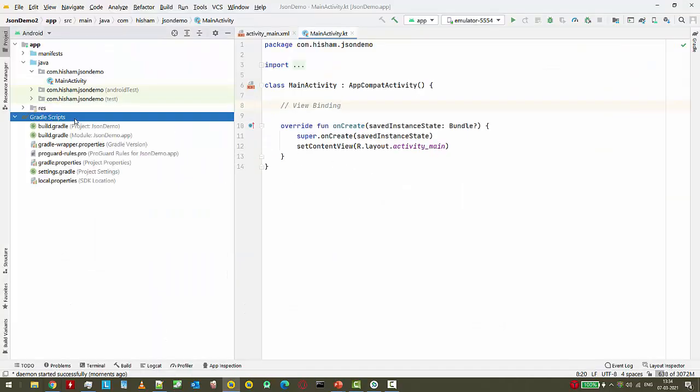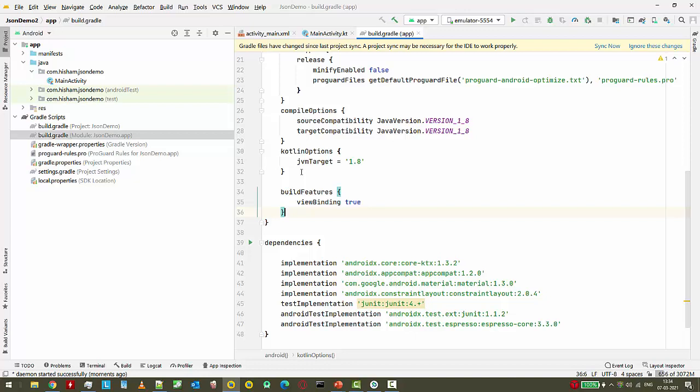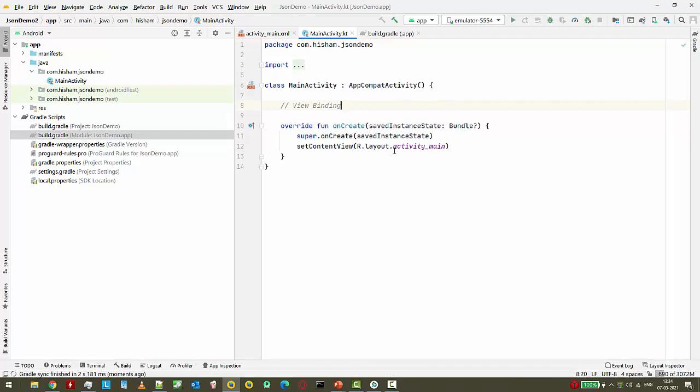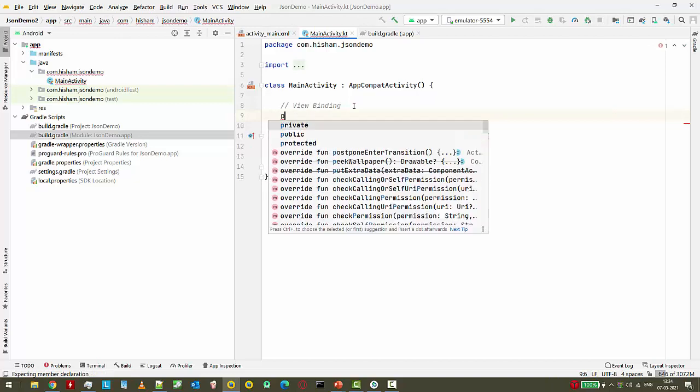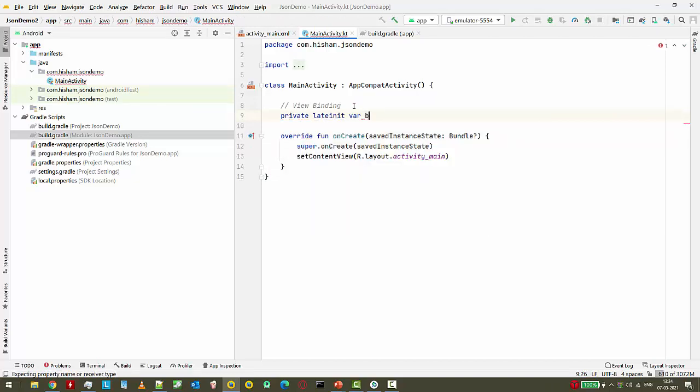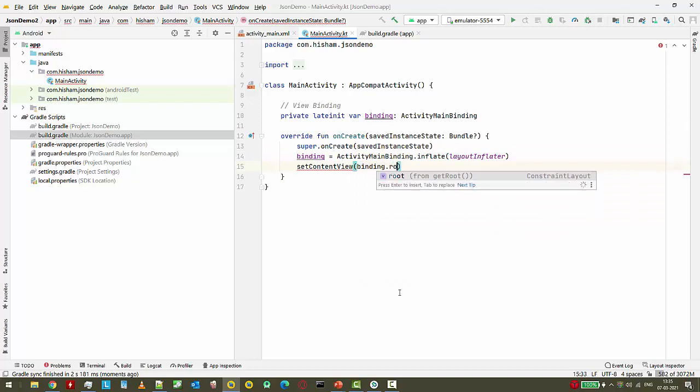So how this view binding works, in your build.gradle you mention this build feature that viewBinding is true. What it's going to do is create a class with your XML name, and you can basically use that to find your views. So you see activity main, it's now ActivityMainBinding, so you don't need that. Instead what you need is ActivityMainBinding.inflate, binding.root.